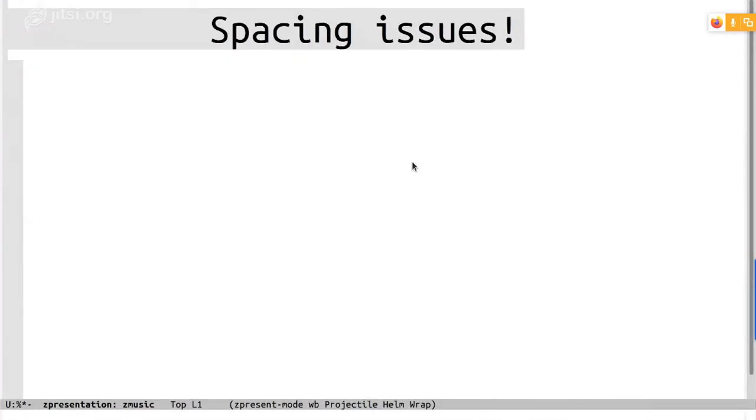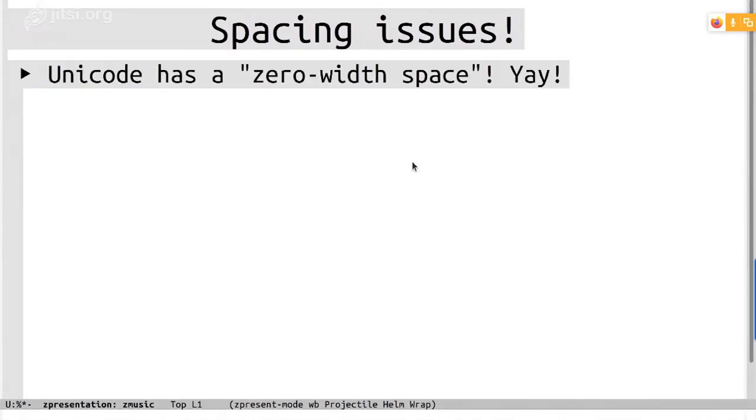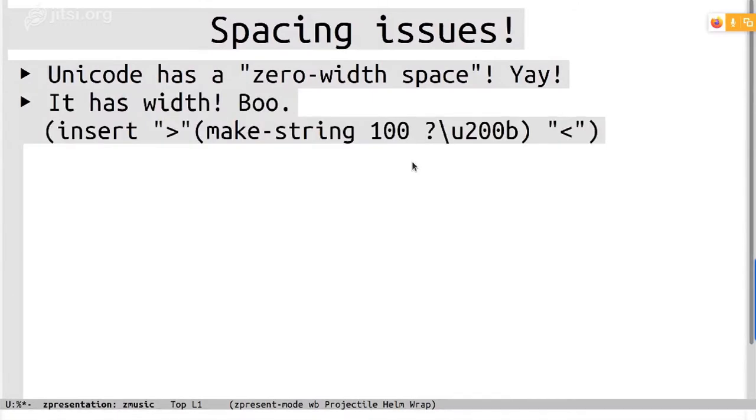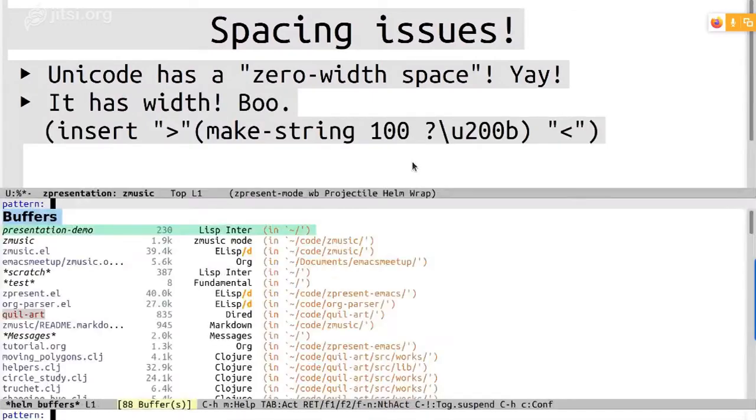But I was like, I want most of the space to be clickable. So I looked into Unicode. There's a 0 with space, which is really cool. Except that Emacs displays a 0 with space as having width.